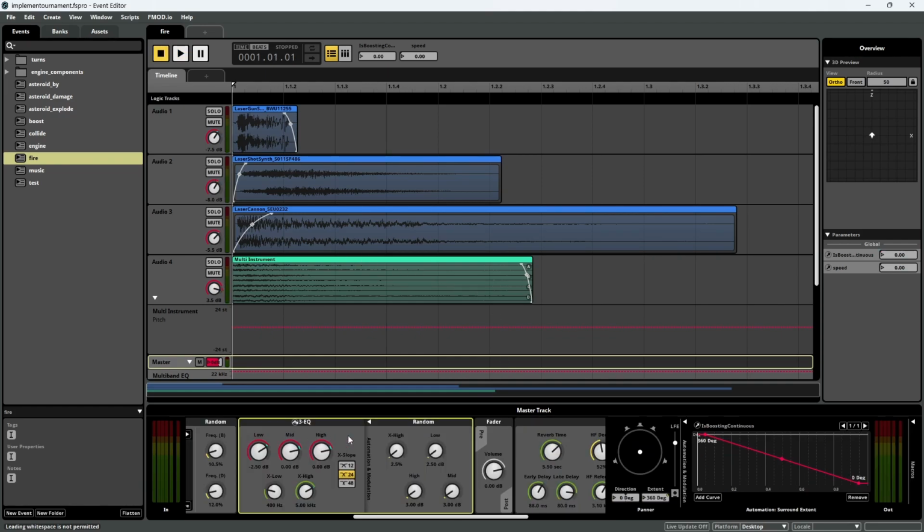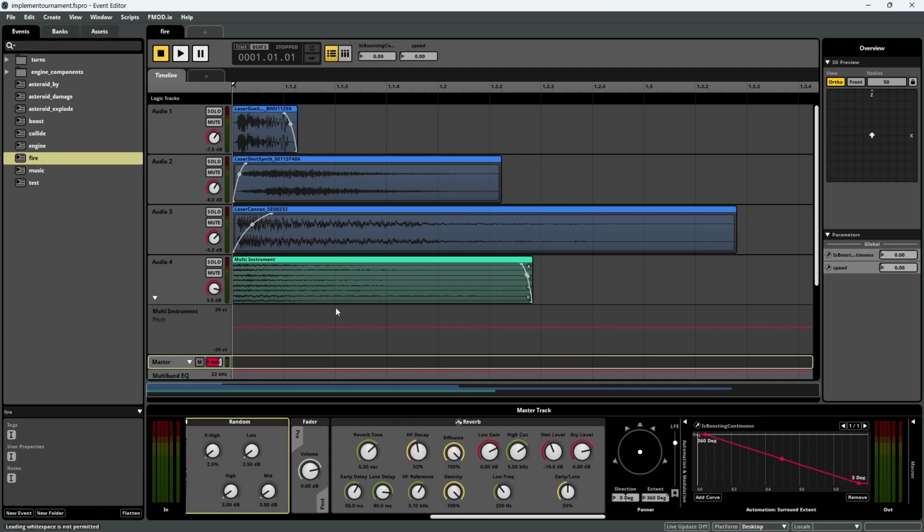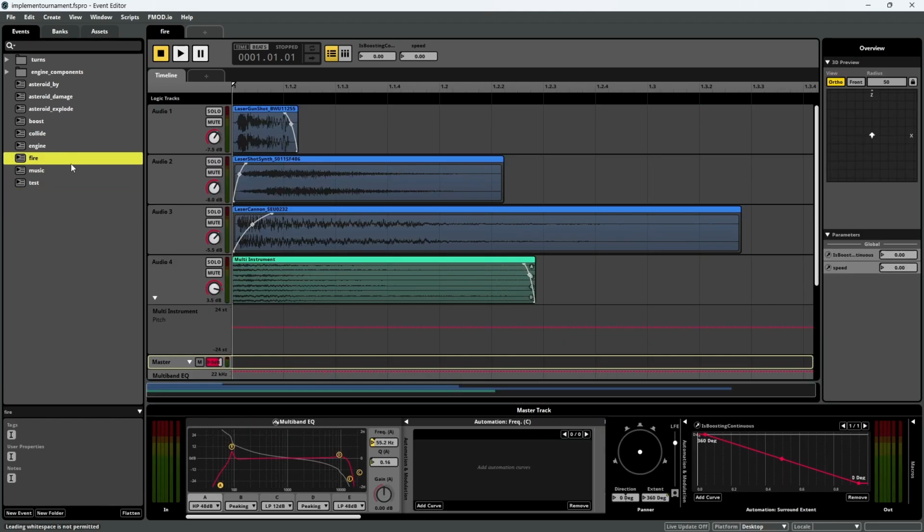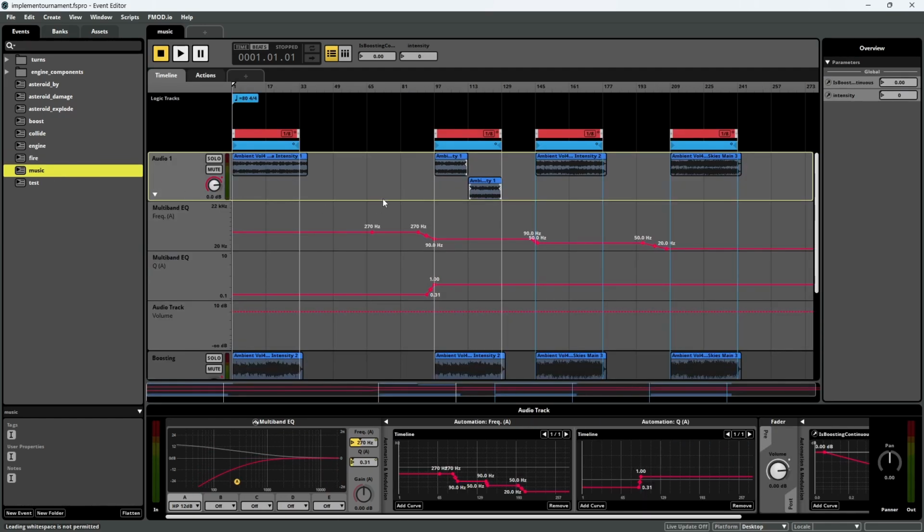Yeah, I've got some 3-band EQ randomization again. It's really just a nice way to give the illusion of more samples. The two most complex things I have are the music and the engine. Let's take a look at the music.